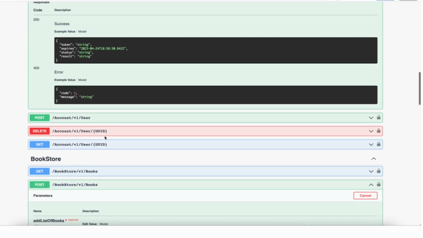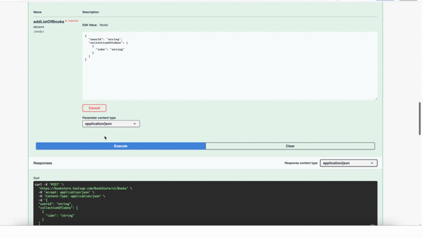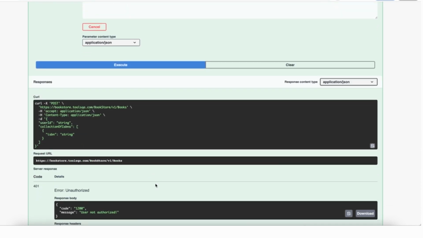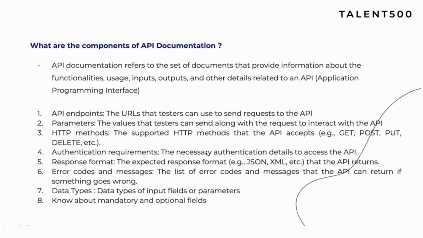Correct. Similarly, if you are making some request, what kind of authentication it requires to process it should be mentioned over here in your API docs, right? It should definitely be mentioned what kind of authentication or authorization is required.